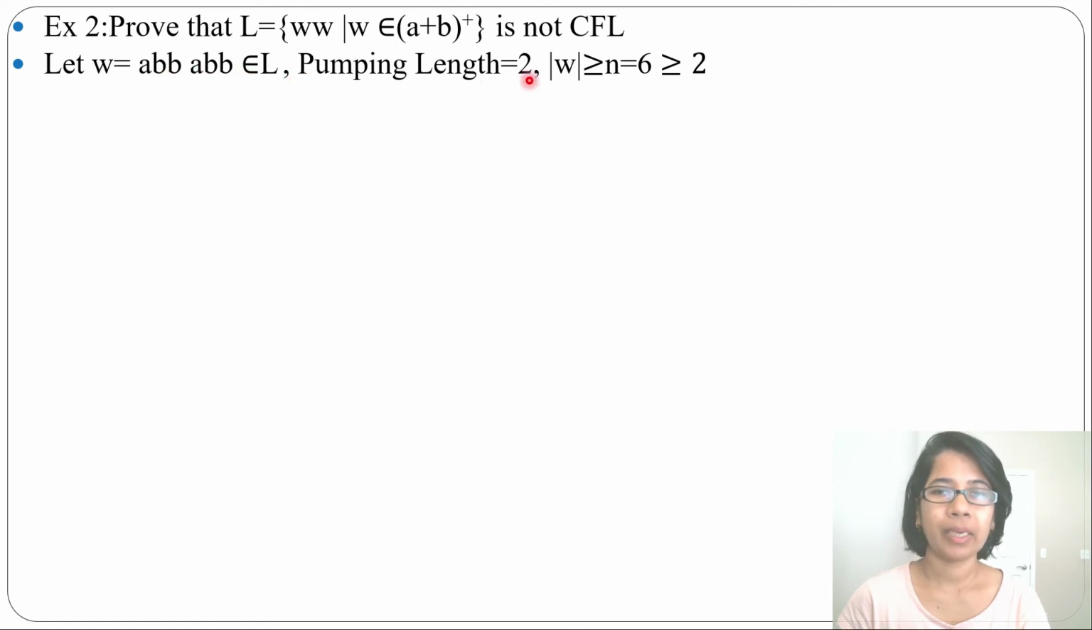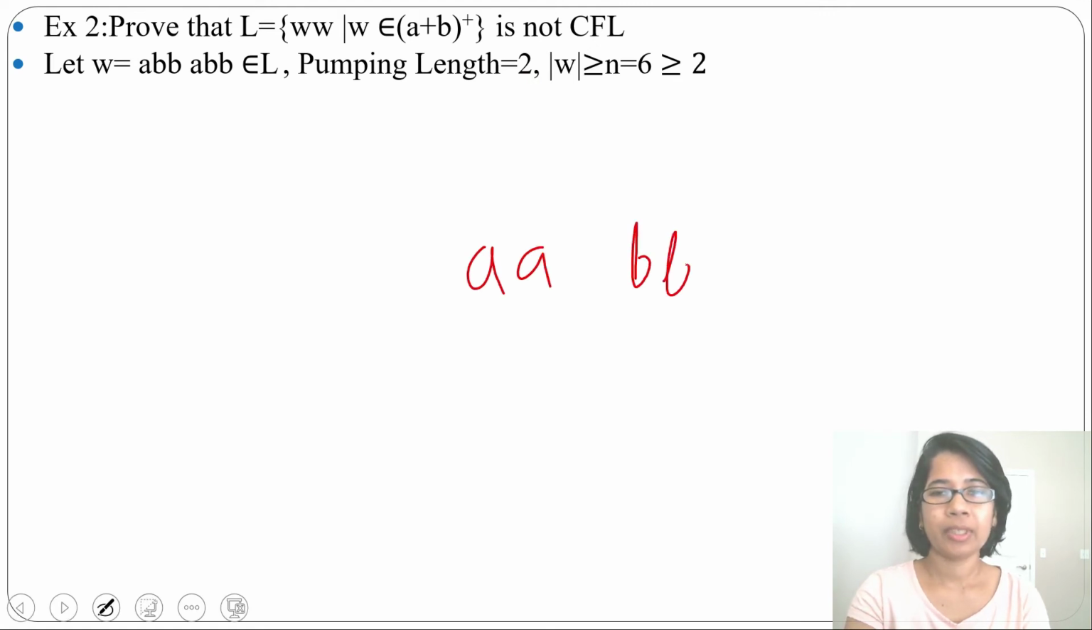And here the pumping length will be 2. Here the minimum string will be AA or BB, so I'm just considering 2. You can consider 3, 4, 5, any number. Minimum pumping length will be 2 as the minimum string length is 2, and more than that you can consider any pumping length. Here I am considering pumping length as 2. So the length of W is 6, that is greater than or equal to the pumping length. So 6 is greater than or equal to 2.